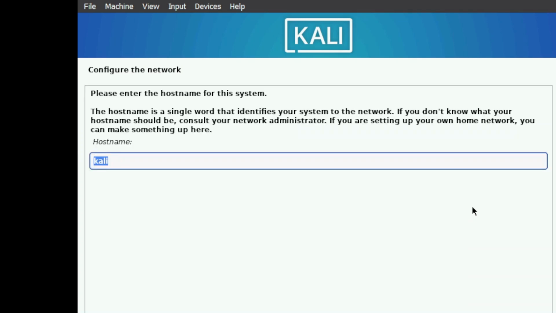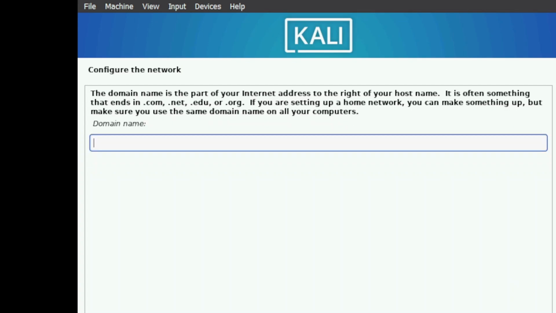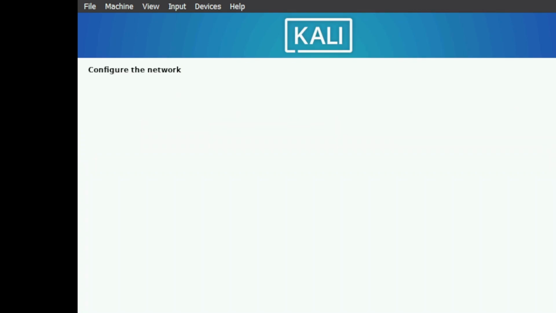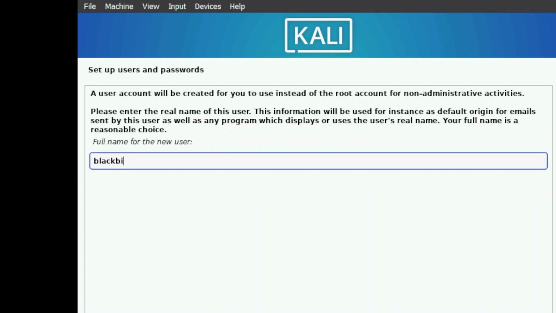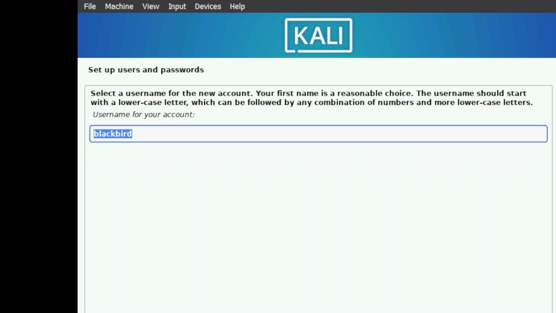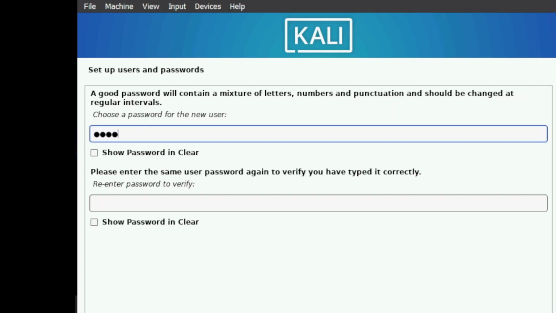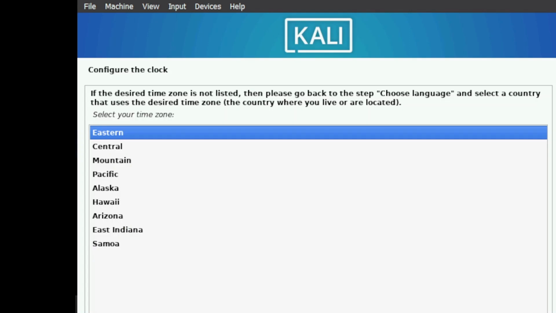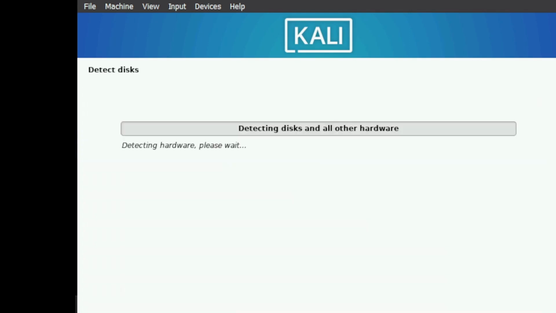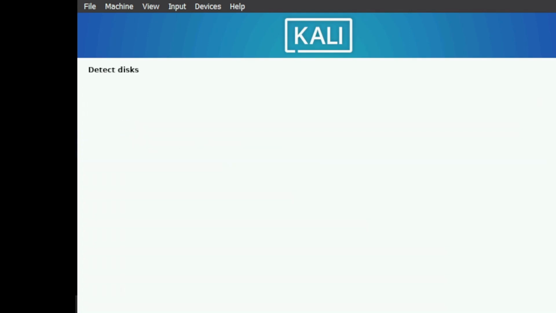We can now put in a host name. You can put in whatever you want here. We can skip over the domain name for now. And now you can set up your name, username, and password to sign on to Kali. Now you can select your time zone, and then Kali will detect the disks to partition.